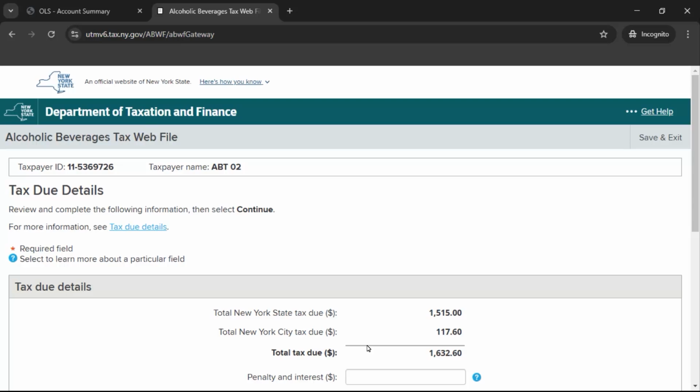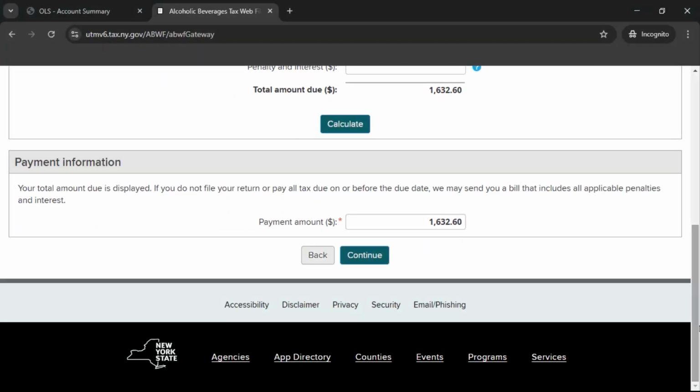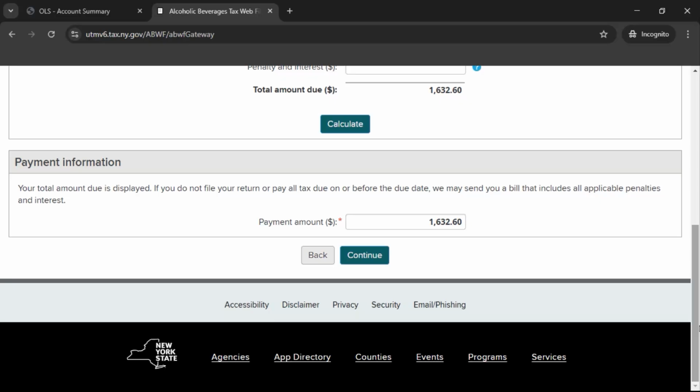In the section headed Tax Due Details, we will provide you with a summary of your total tax due. Below, a section headed Payment Information will show the total amount due listed as the payment amount. You may change this payment amount, but be aware that paying less than the total amount due may subject you to penalties and interest. When you are ready to proceed, select Continue.